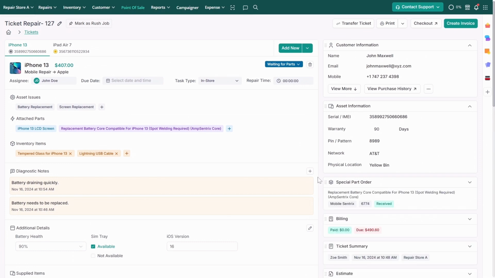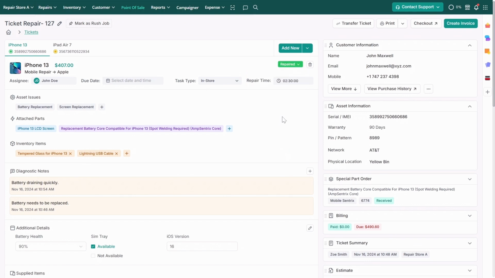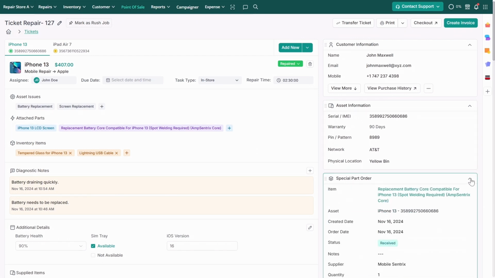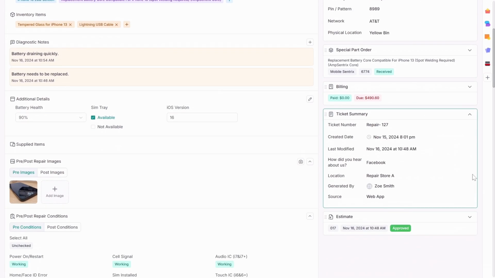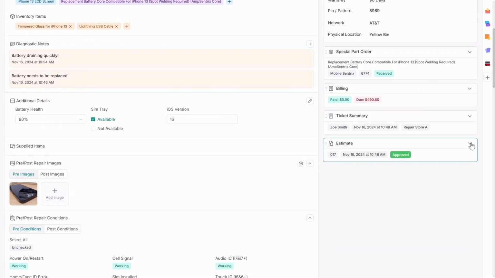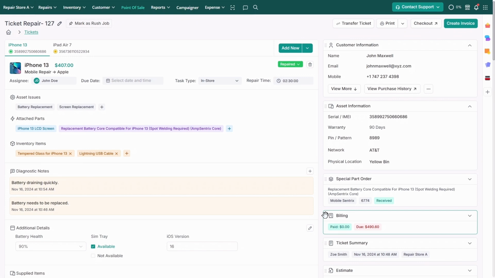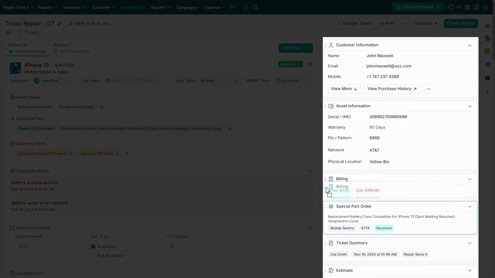When technicians complete the job, they can stop the repair timer or manually add job time and update the ticket status, such as Repaired. This will trigger an email and SMS to the customer. The system categorizes all documents, such as estimates, special orders, and invoices, into separate sections on the right-hand side, so it is easier to view information. You can customize the layout on the right side using the drag-and-drop feature.